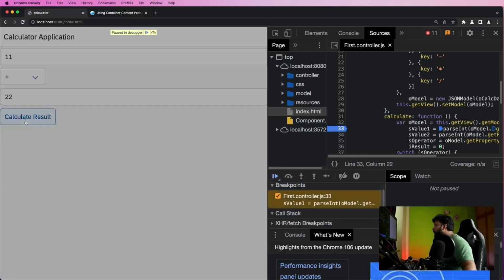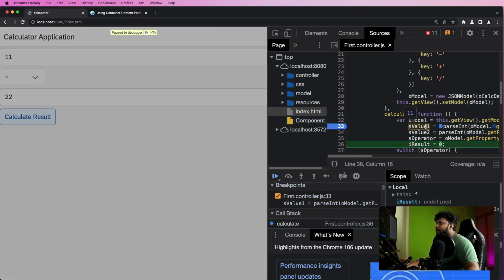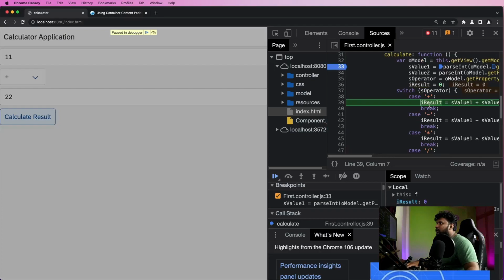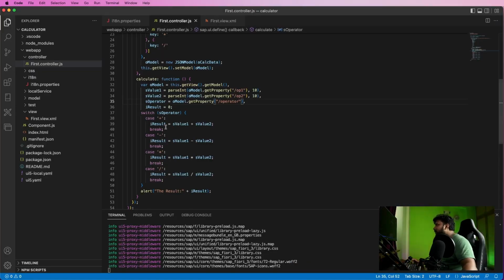22, 11, we get 33. Let's see F10. So S value 1, 11, perfect. Operator is plus, perfect. And at the end, we have a result as 33. Alert is not a good choice.